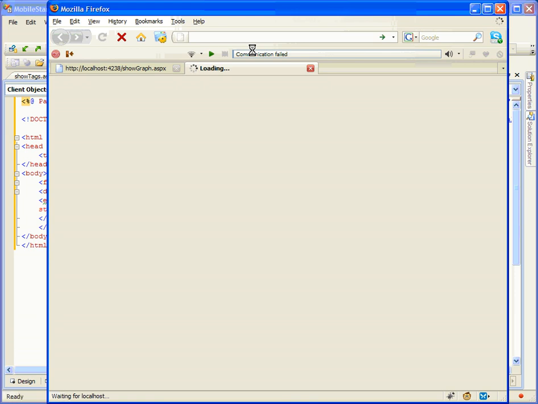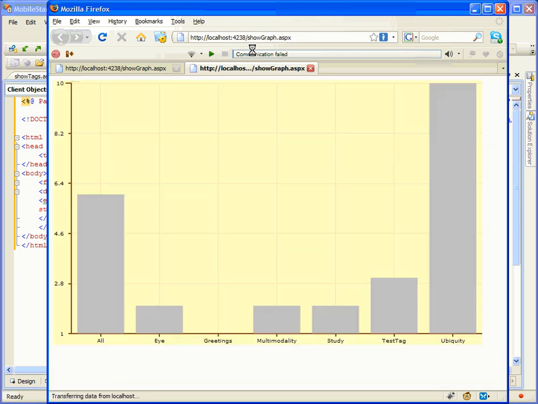Here it comes. Okay, it's loading data, and there it is. Now, as you see, Ubiquity now has 10, test tag 3, study 2, multimodality 2, I2, and all as 6. So we're getting a very nice representation.